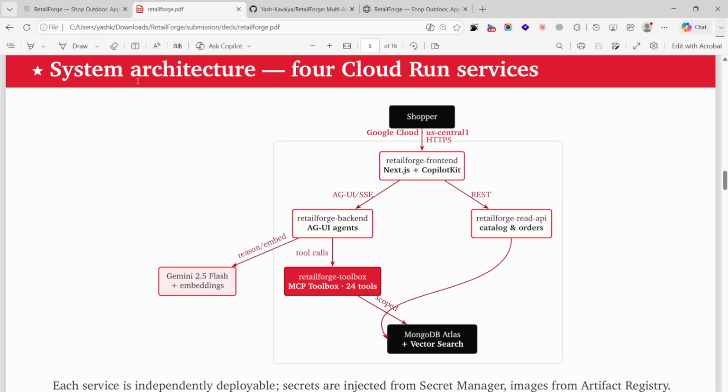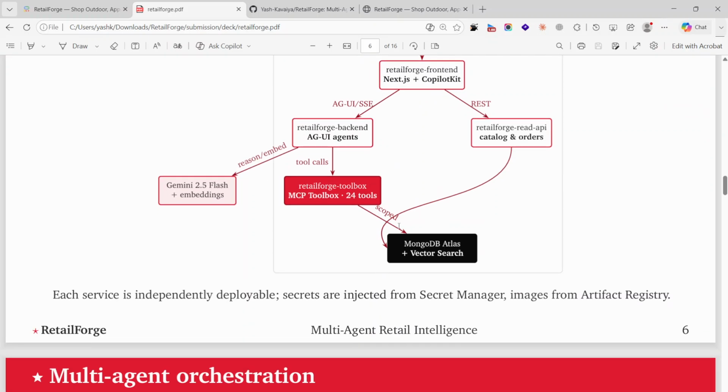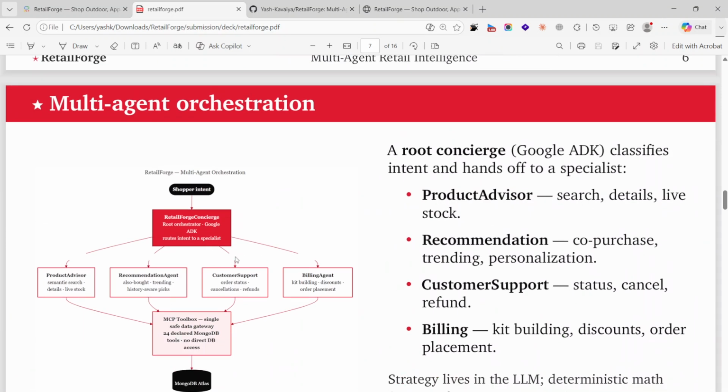This is the entire system architecture, and we deploy everything on Cloud Run functions. We use Next.js and CopilotKit as the front-end framework, and for catalog reads we use MongoDB Atlas and vector search. On the AGUI protocol side, we use Gemini and its embeddings, and the MCP toolkit to integrate our MongoDB with Google ADK. In Google ADK we have one root agent and four sub-agents: product advisor, recommendation agent, customer support, and billing agent.